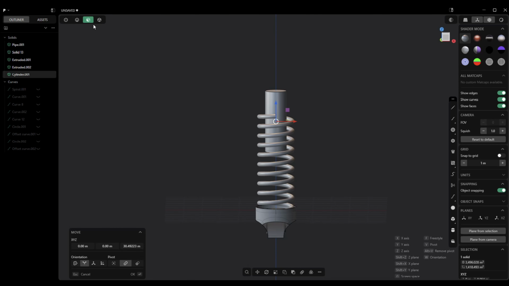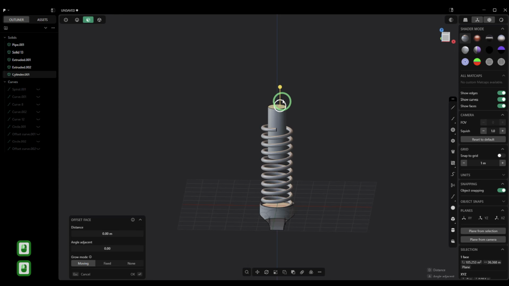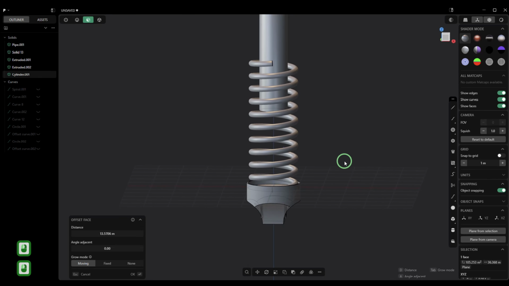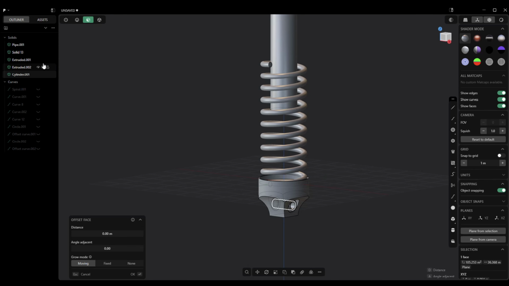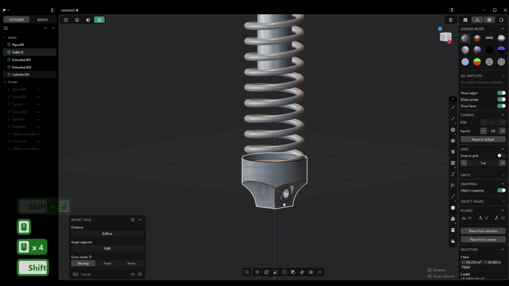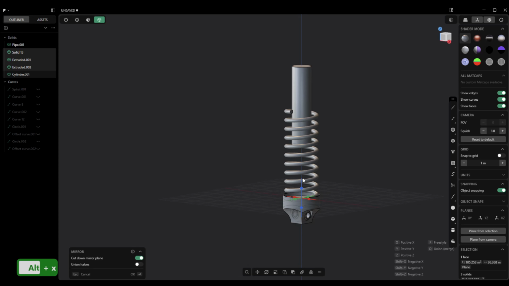And then I'm going to grab that top face, maybe not just yet, well, why not? And we'll pull that up a little bit. And then what I'm going to do is go in here, grab these solids, and hit Alt X, mirror them up.